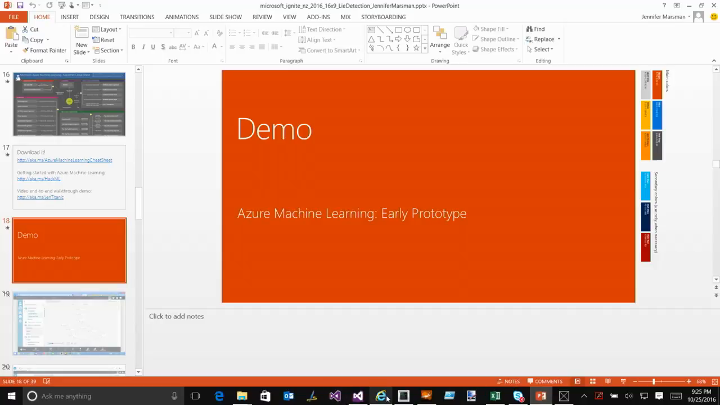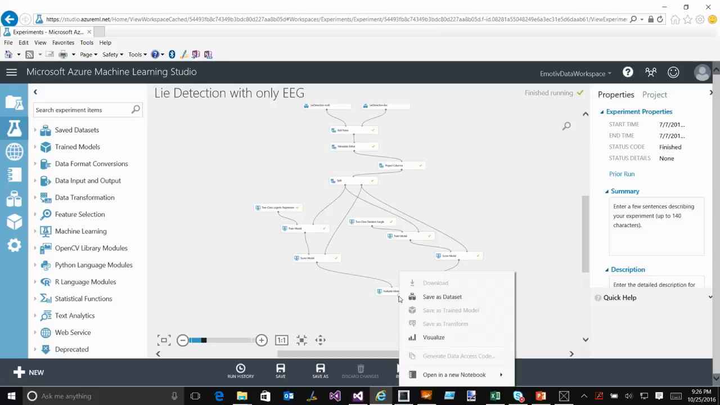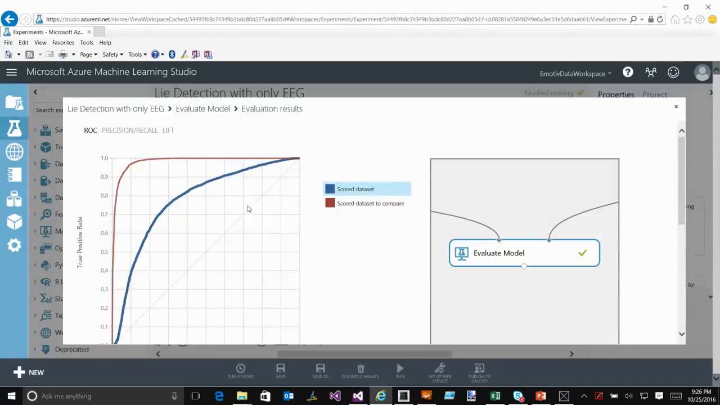If I take a look at what I was doing here, I started with my truth data and my lie data and combined them together. I did some metadata changes to clean up the data a little bit, threw out some stuff, split the data, and tried a few other things. I'm also using Python scripts and other things. But if you just look at this early thing and visualize this data, I was using a logistic regression and a decision jungle to get started.